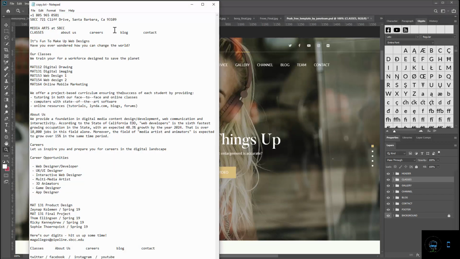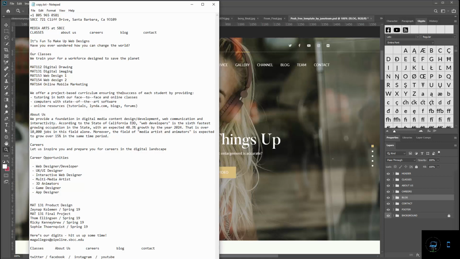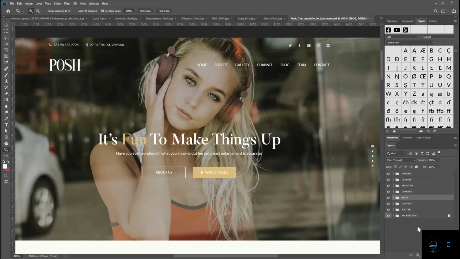My other one was About Us, Careers. So this is going to be About Us. Then Careers. What else did I have here? Blog, Contact, they're already there in the right order. Okay, so that's going to be essential here.